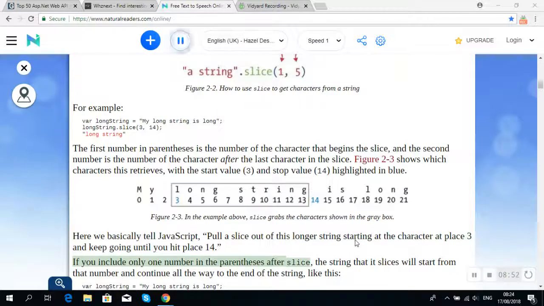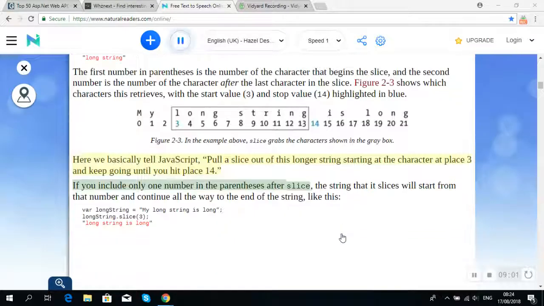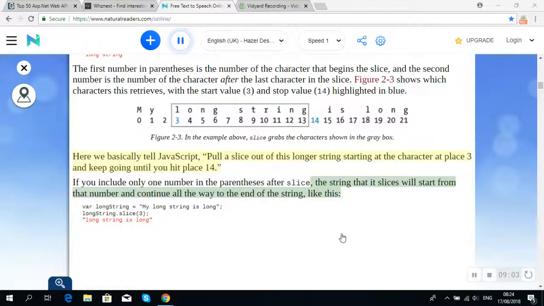Here we basically tell JavaScript, pull a slice out of this longer string starting at the character at place 3 and keep going until you hit place 14. If you include only one number in the parentheses after slice, the string that it slices will start from that number and continue all the way to the end of the string, like this. var longString = "my long string is long"; longString.slice(3) gives "long string is long".